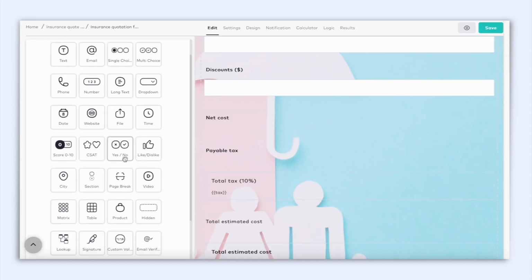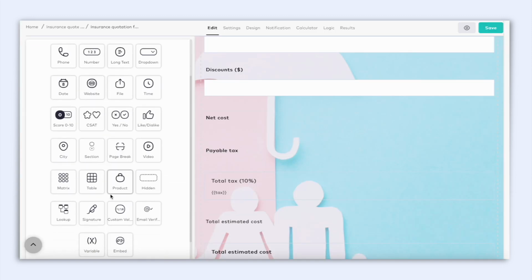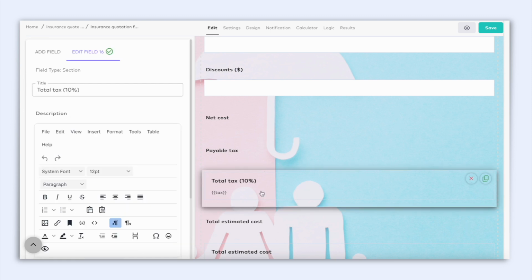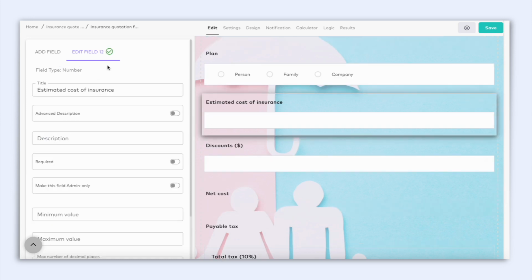Now let's kick this up a notch by adding variable fields and formulas to calculate the total estimated cost. Let's calculate the insurance cost for the user based on the choices they make in the form. This template has a section field in which it shows the calculated total cost, the estimated cost of insurance, discounts, tax, and finally, the total payable amount. Let me show you how it works.